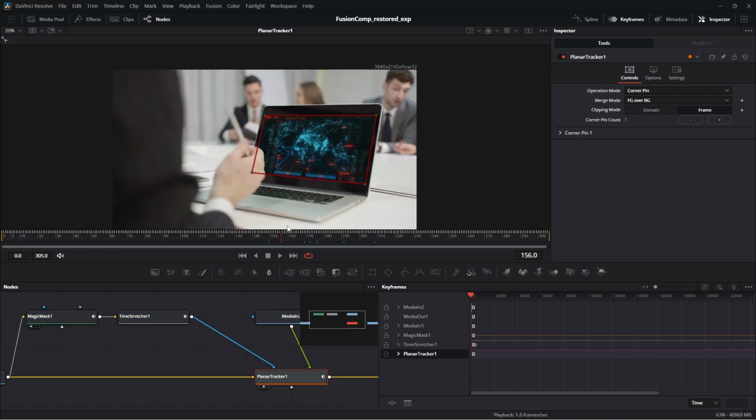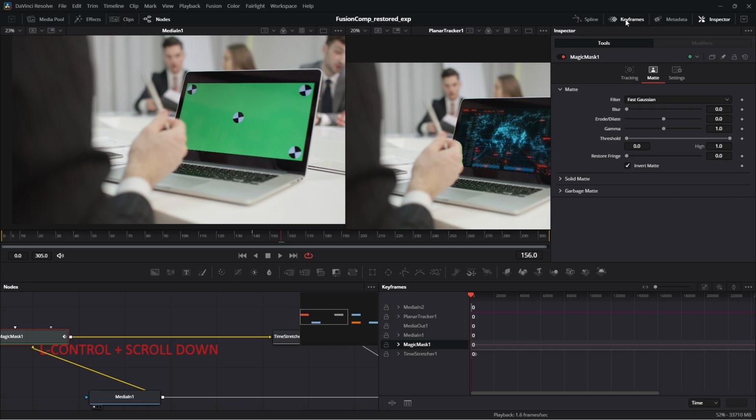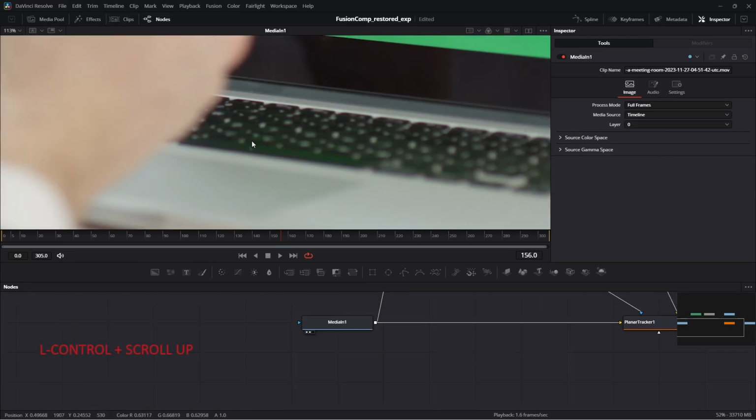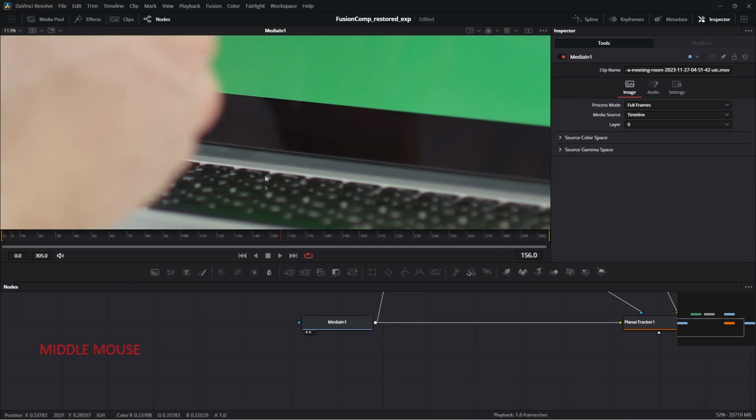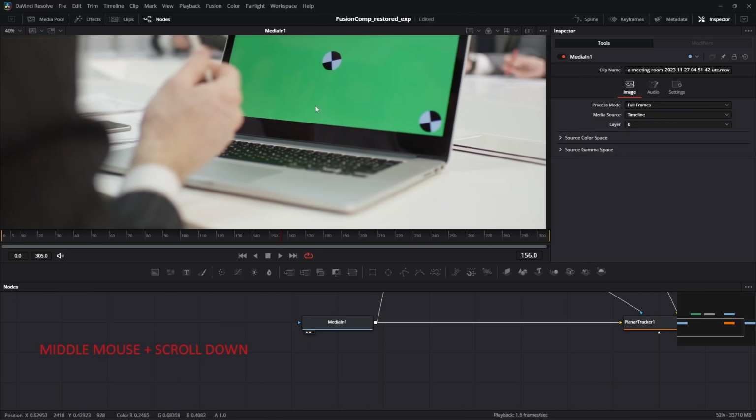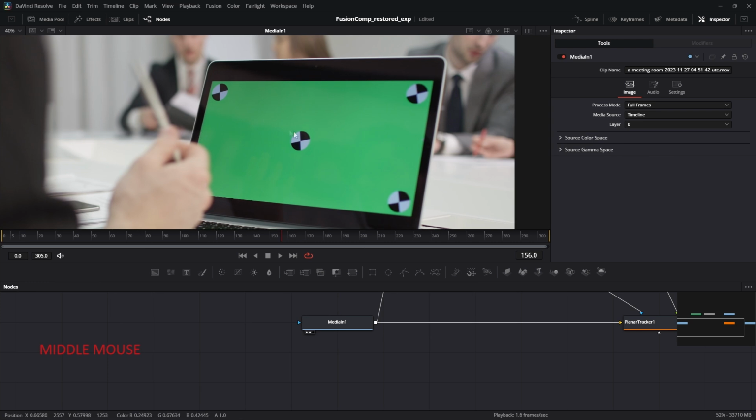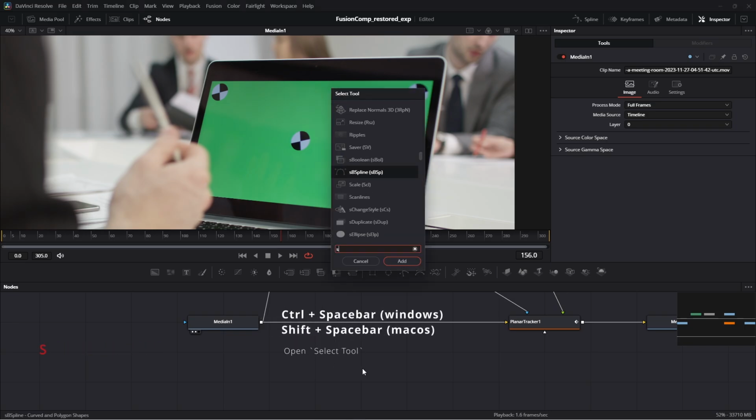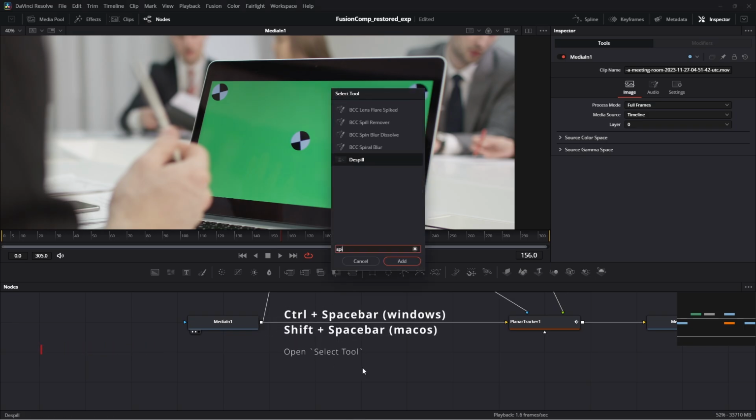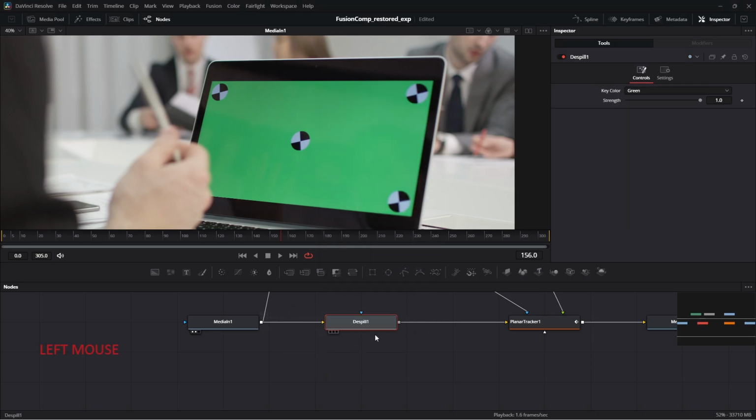Let's fix the green edge problem now. If you notice the original footage, you can see the green color is also visible on the keys of the keyboard of the laptop too. This is a common problem of shooting green screen because the color bounces around the nearby object. This is called the spill color problem. Luckily, Fusion has a tool to solve this spill color problem, and this tool is called Despill.